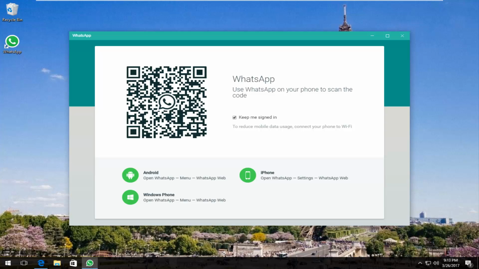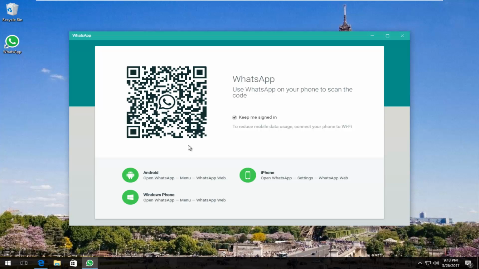So then at this point you would scan the QR code on the screen to link to your account, and then once you've done that you should be all linked up with your account and everything should be good to go.